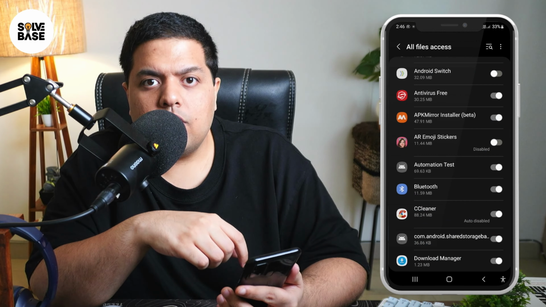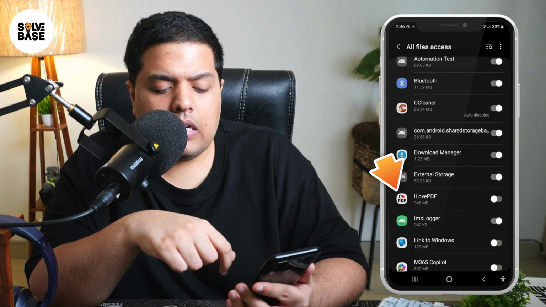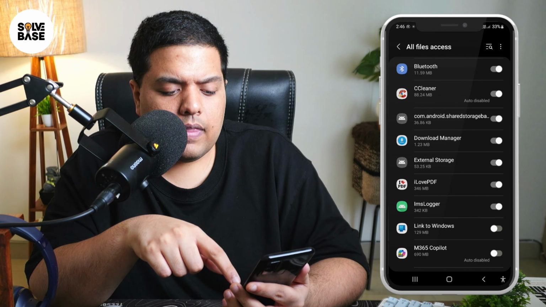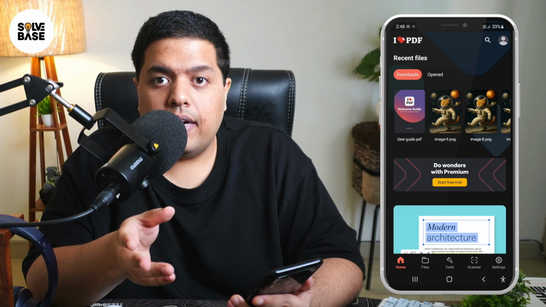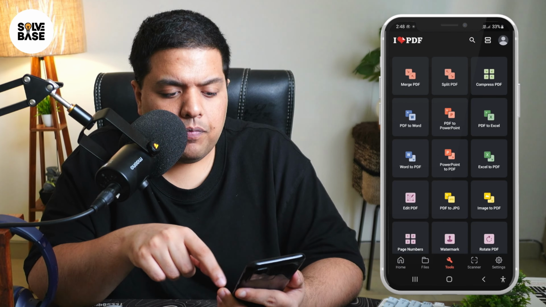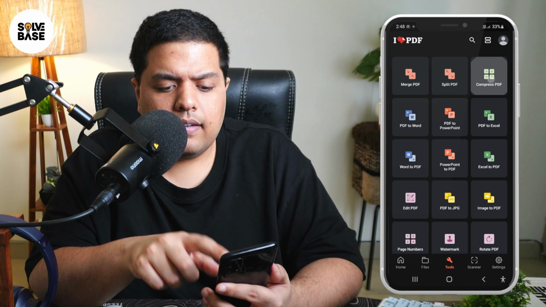Then it's going to ask you for the file access. So we're going to find I love PDF here and give it the file access by clicking on this on the right. That's it. Now let's go back. Next up, what you need to do is press on this on the bottom, the tools icon. And then you're going to find compress PDF over here, the third icon, click on it.